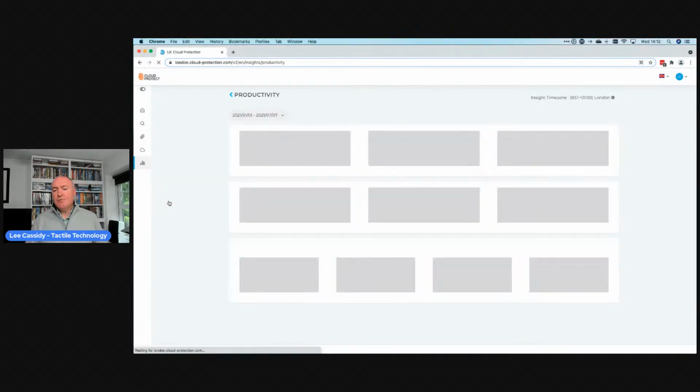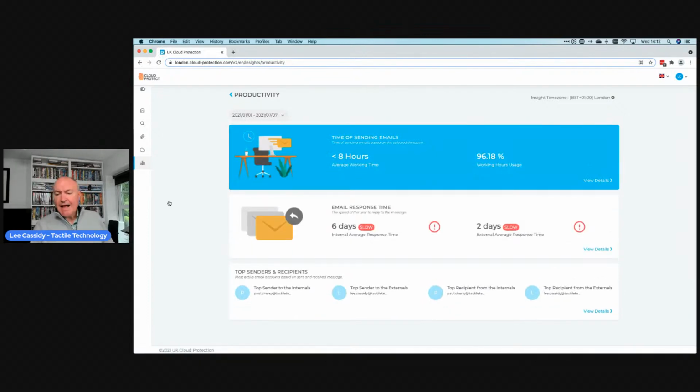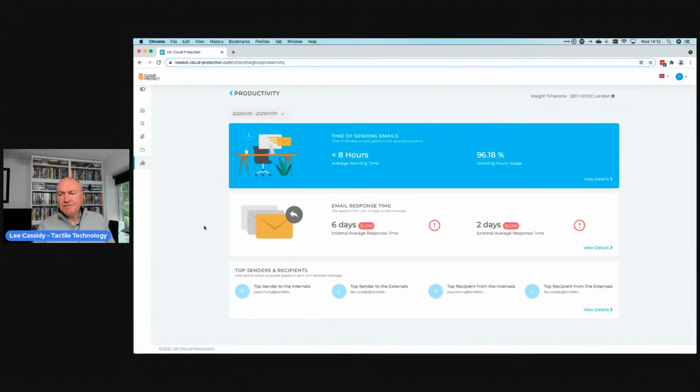And then finally, we can look at productivity. So we can see out of our users who's the most productive and doing the most work. So the amount of time sending emails, the volume of that, and it gives us a good feeling then for if people are actually working. So top sender at the moment is Paul Cherry. Top sender to internals, that is, to externals is myself, and we can see what's happening with that each time, and we can then drill down into that information and see more information about each one of them. But it gives us a good understanding of what's happening from a productivity perspective with our email.